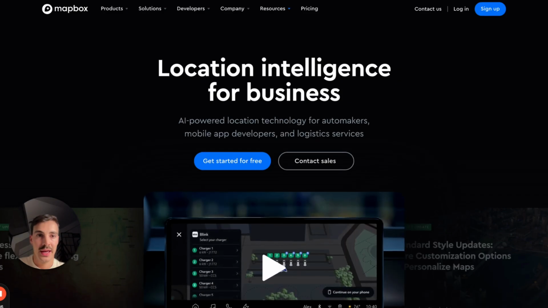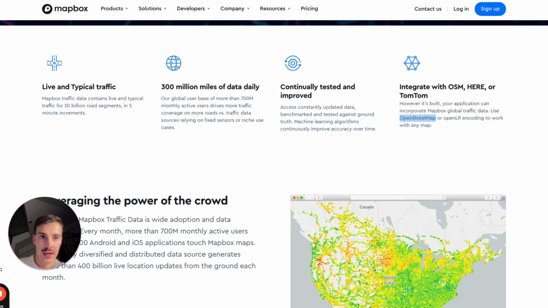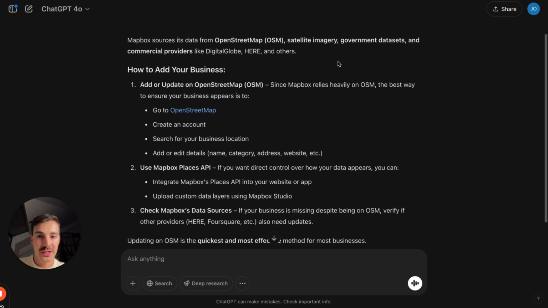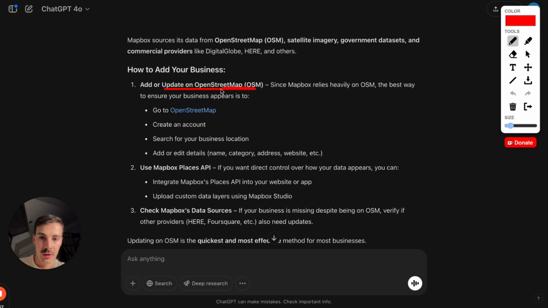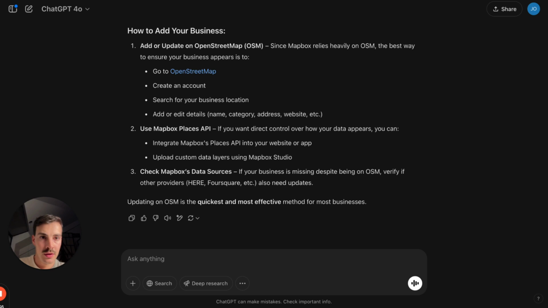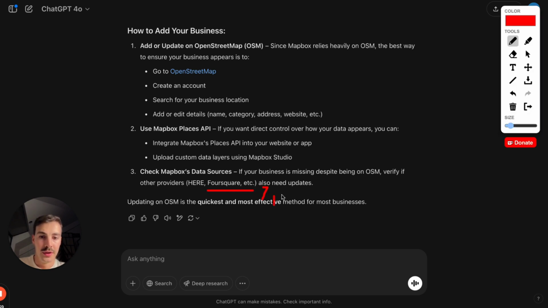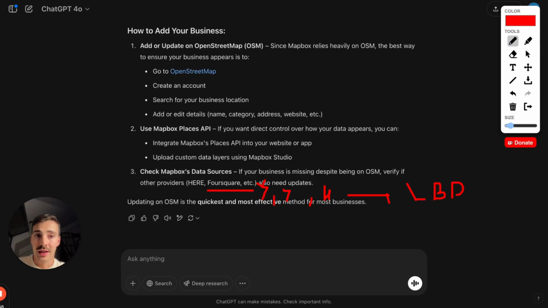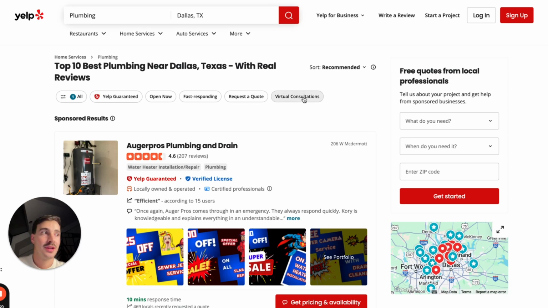Why? Because these guys get data from OpenStreetMap. Let me give you an example. I asked it, where does Mapbox get their data from, and what's the best way I, as a local business owner, can give it data about my business? Basically, they're getting data from OSM, OpenStreetMap. They also get data from Foursquare, Yelp, Yellow Pages, Hotfrog, all of these local business directories. So it's only fair that when users do a local search for a plumber, these LLMs will skim through the most trusted source for local businesses in the world, which is of course Yelp.